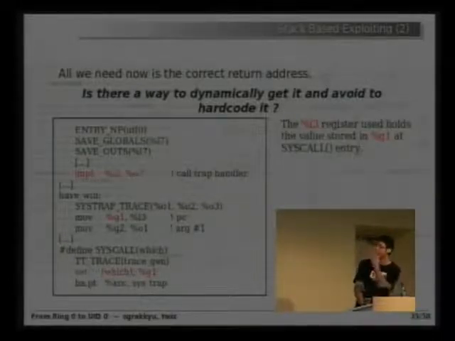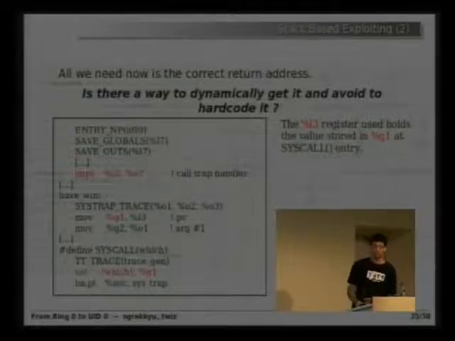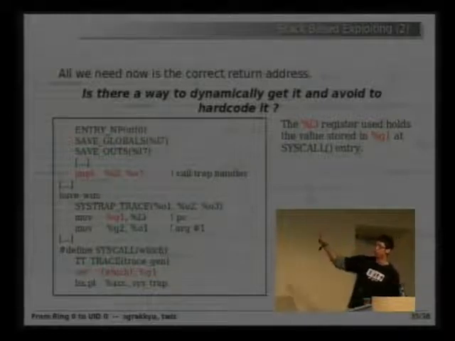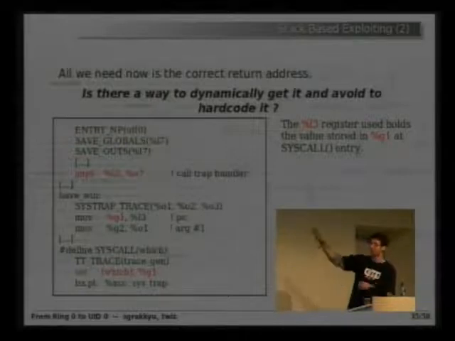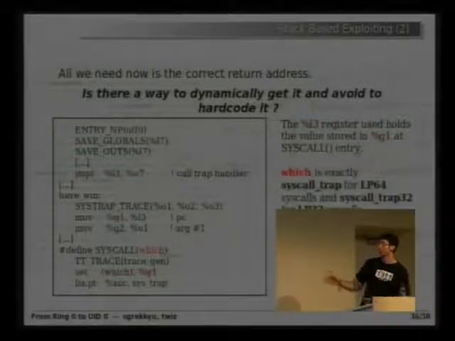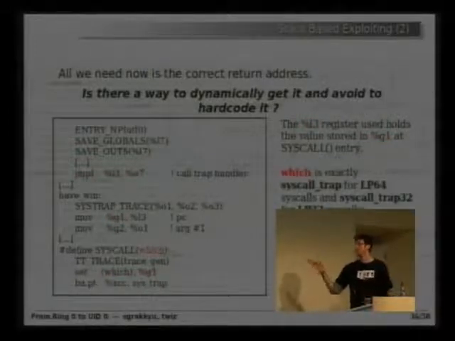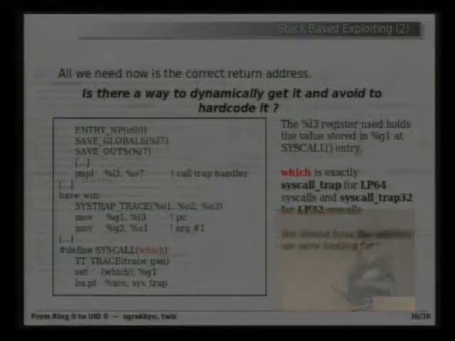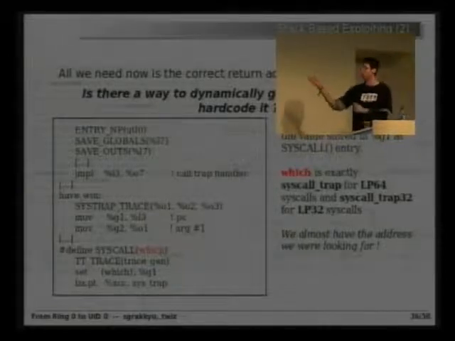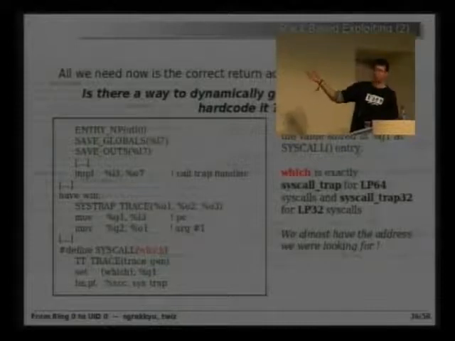The good thing is that the L3 register, the local register, is saved on the stack upon a function call, which is the first one you see. Actually they will be executed from the bottom to the top, but it's easier, in my opinion, to see it like that, so I put it like that. And the L3 register actually contains the address of the syscall trap for LP64, or the syscall trap 32 for LP32, depending on which kind of syscall you issue. If it's a 32-bit syscall, because you can have a 32-bit userland on a 64-bit kernel, then it will be using syscall trap 32, otherwise it will be syscall trap.